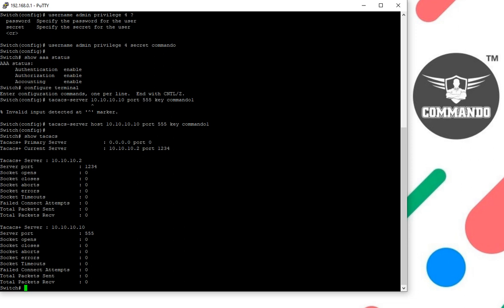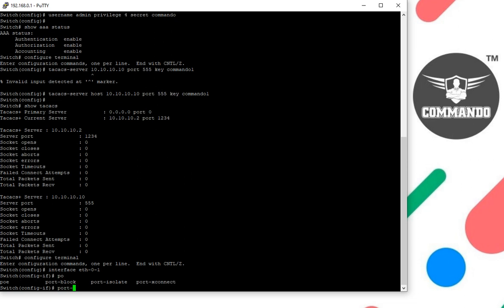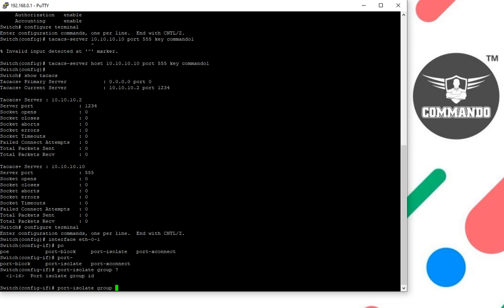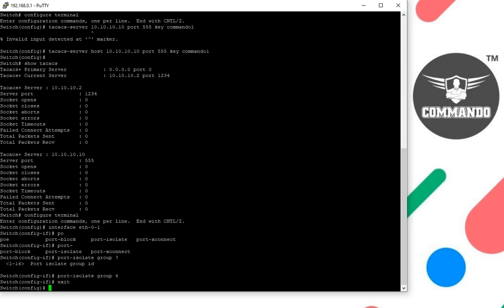We can also set the isolate group of the interface. The ports in the same isolate group can communicate with others. The ports in different isolate groups should not be affected by this feature. The isolate group can only be configured on the physical port of link aggregation. So for that, configure terminal, interface ETH-0-1, port isolate group, any group number from 1 to 16, let us say 4, and port isolate mode to set the isolation mode. So for that, exit from this interface configuration, port isolate mode all.